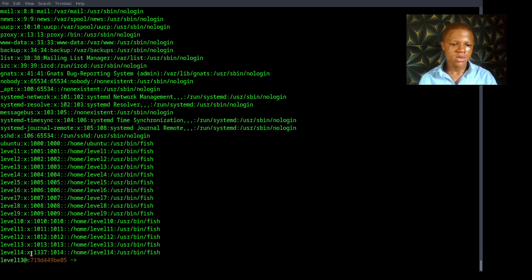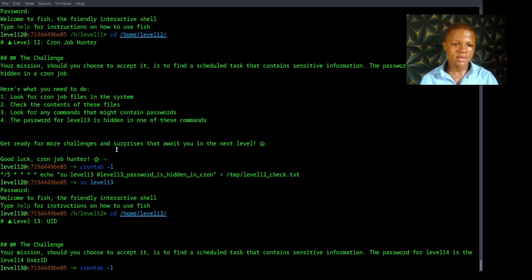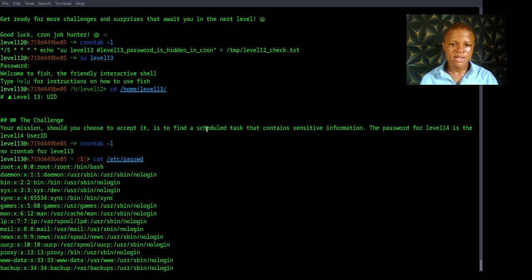Just as I said, the first 4 digits is the user ID, and then the next 4 is the GID, which is the group ID, this one. But the one we are interested in is the user ID, which you could see right here. The instruction is saying we are looking for the user ID, and that's the password to level 14.